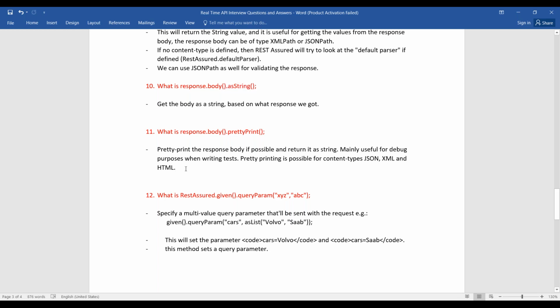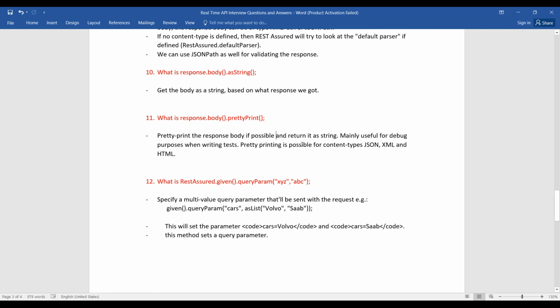So this pretty print works for the response that we are getting in the JSON, XML, and the HTML format only. And as string will be common for all the things. Sometimes they ask you the differentiation between them. So the differentiation is very short: what other content types the pretty print supports, and what is not supported by the as string. Also you can find more on this, no problem.